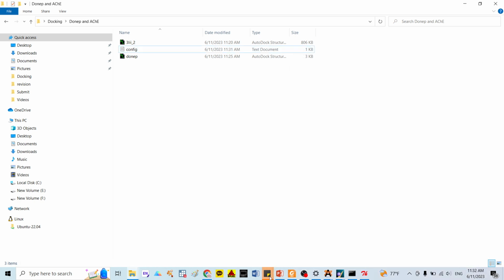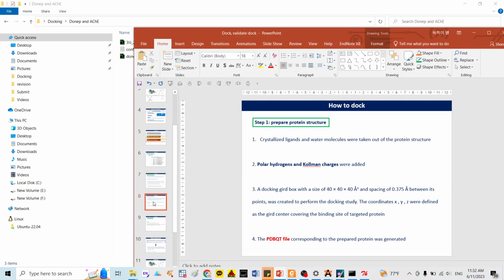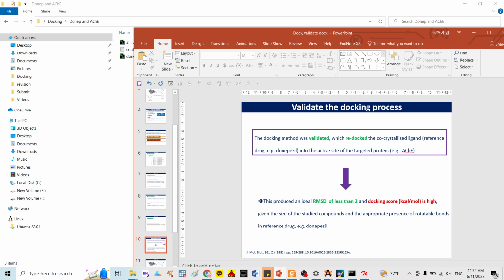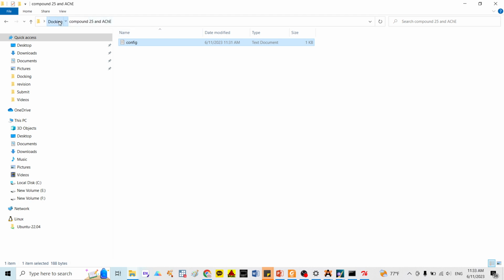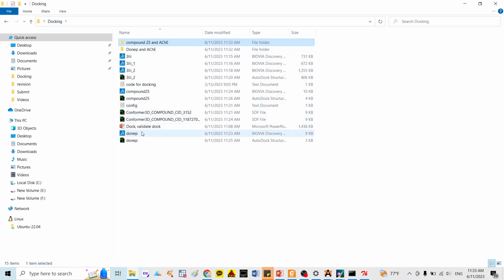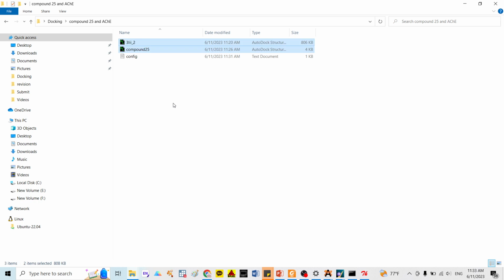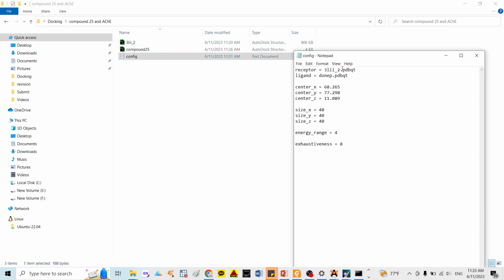But as I mentioned before, right, we need to validate your compound with reference drugs. So you need to use the same binding site as the reference drugs. So in here you need to copy this config file and the compound 25 and the protein here into your compound's folder. So you only change the ligand here to compound 25, and you save it.